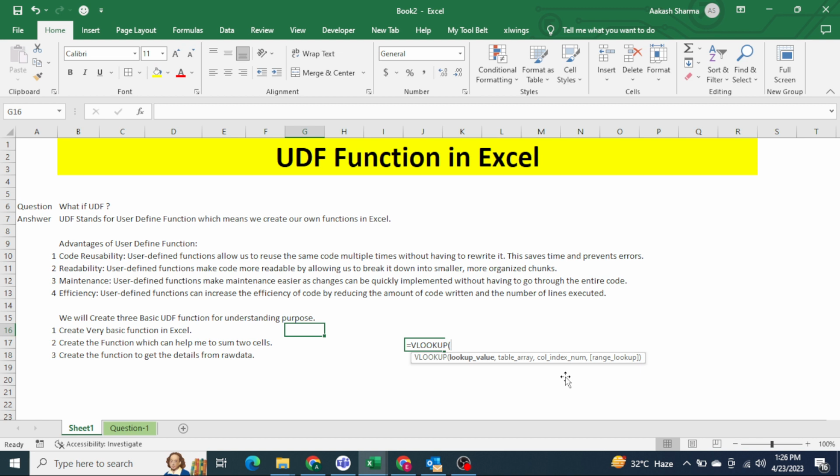And the fourth one, efficiency. Rather than writing very lengthy or massive code in VBA, if we have created the function, that function can help us a lot. The efficiency and the accuracy of the work will be 100% as compared to writing the code in the module.